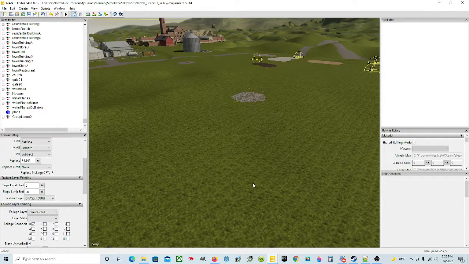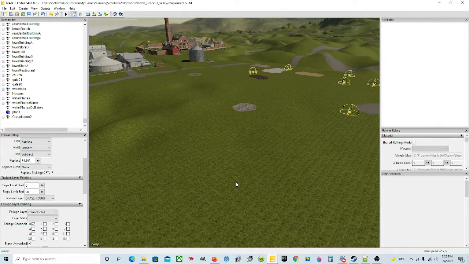Welcome back everyone. I'm Jewel and we're in the Giants Editor today, and I'm going to do a tutorial of how you export an object from another map and import it into your map that you're working on. So let's go ahead and get started.